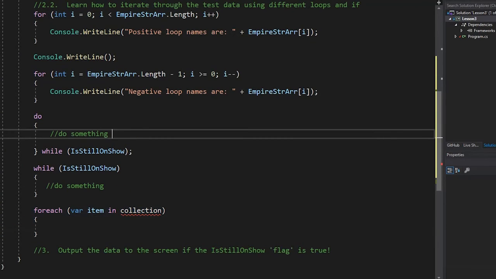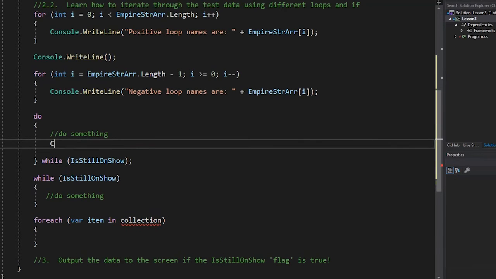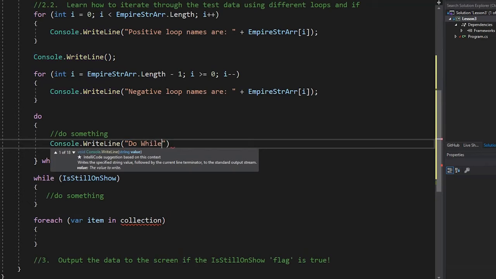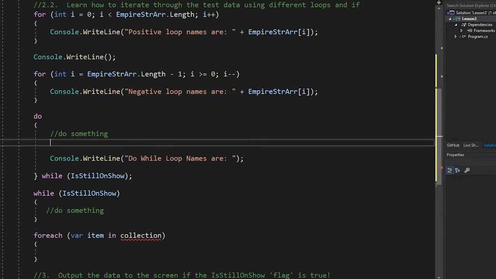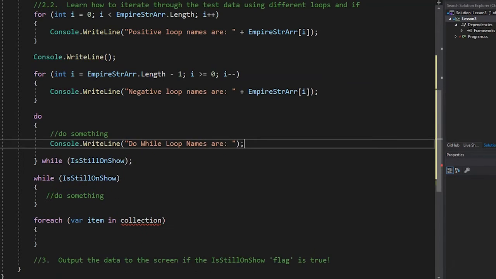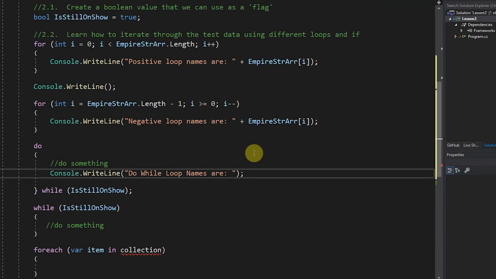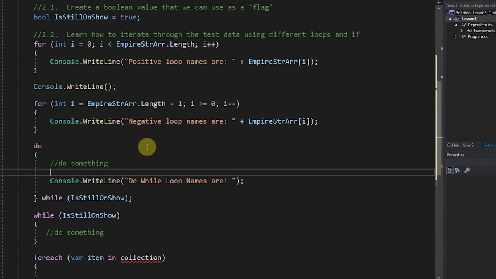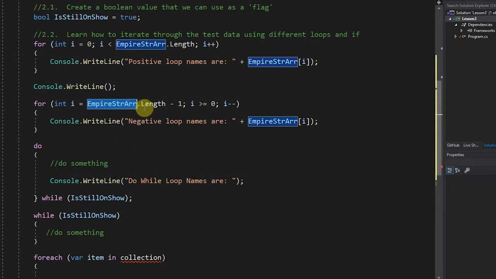So in a do while loop, we're going to do something in here. So we know we're going to output do while loop names are. We're going to do something here. And in here, we're also going to have to, oh, I get it. I think I know what we can do here. Let's say I want to say if, so we still have to loop through, or we have to iterate through our array.